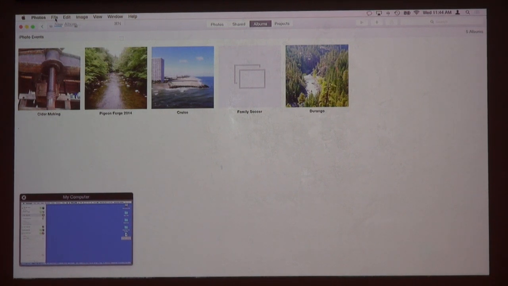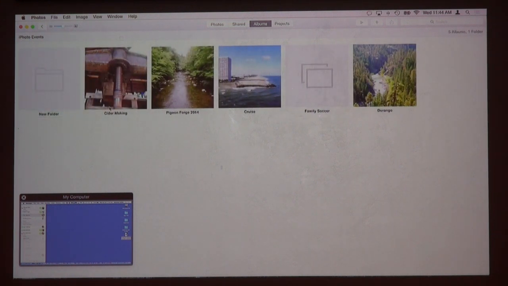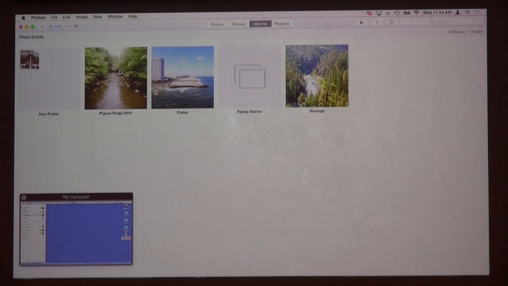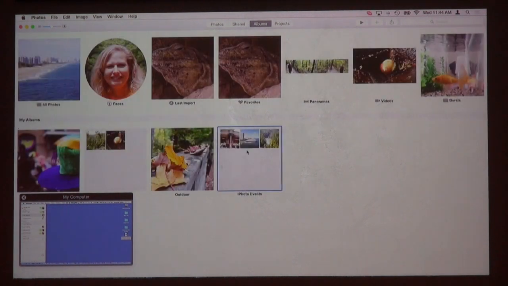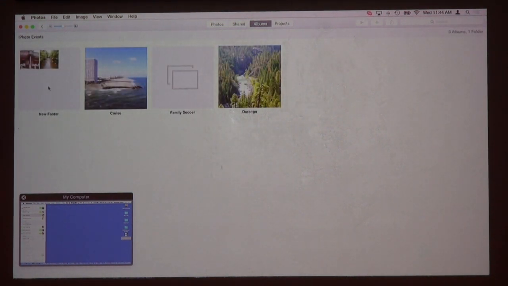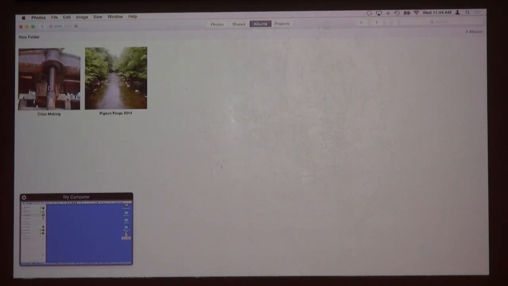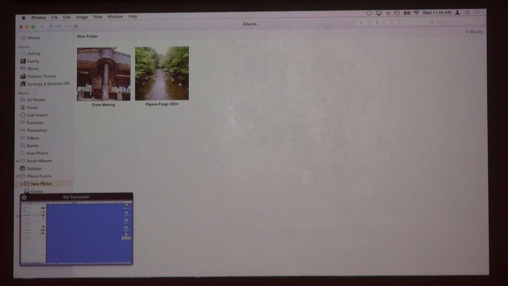If I go up to File here, which I haven't tried, so yes, you can. And I just drag them in there. So this folder, iPhoto Events, has another folder in it, and then you can double click that and open it. And if I show the sidebar, which I'll show in the tutorial video, here's that sidebar. Is that what you're talking about? Yes, thank you. Any other questions?